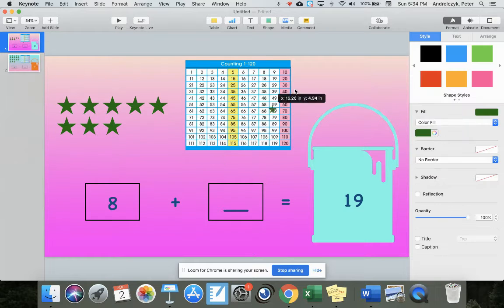So here's what we're going to do. I'm going to take my little star right here that I have around, and I'm going to start over here at 8, okay? I'm not going to put my star on 8 because that's the number I'm starting at. I'm going to start at 9, and I'm going to add on to 8, all right?